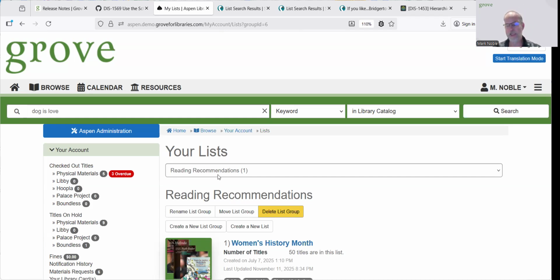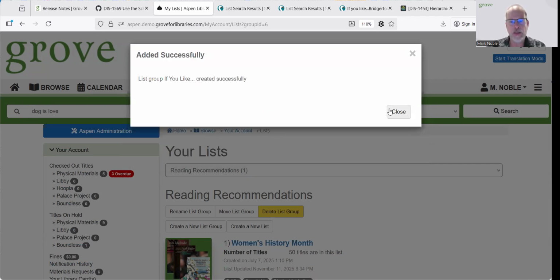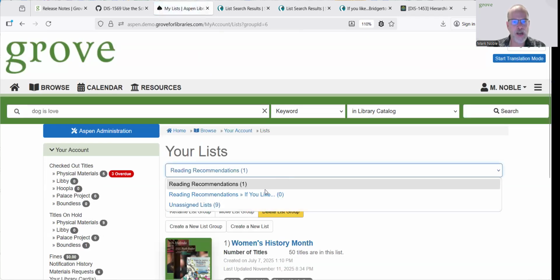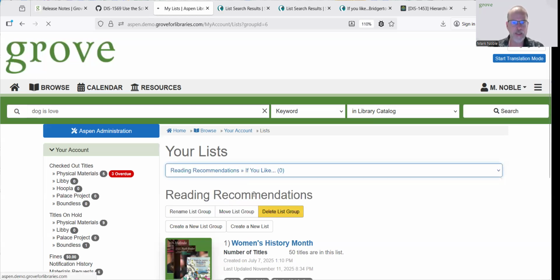Within this, you can also create nested groups. So let's create a new list group. We're going to create within reading recommendations an "if you like, dot, dot, dot." So now we have that, and we see we've got reading recommendations with if you like.